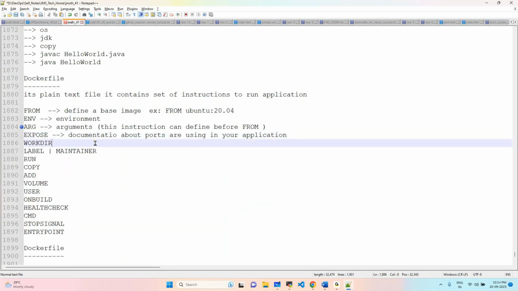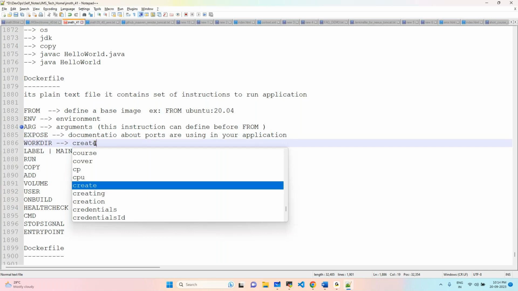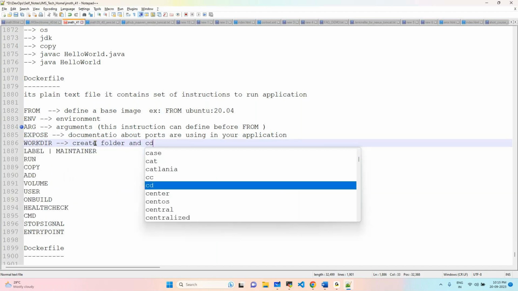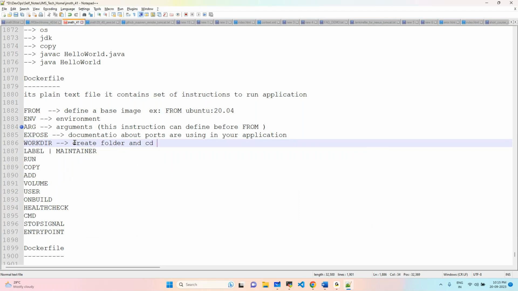And WORKDIR. WORKDIR creates a folder and does a cd, changes the directory. What it will do is, in case the folder is there, it will go to that folder. In case the folder is not there, it will create the folder and then go to it. It creates a folder and changes directory, both in one command.